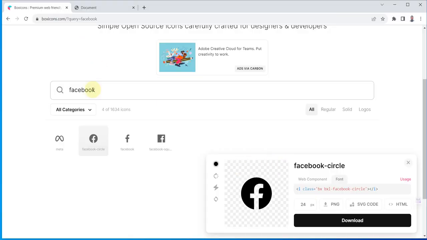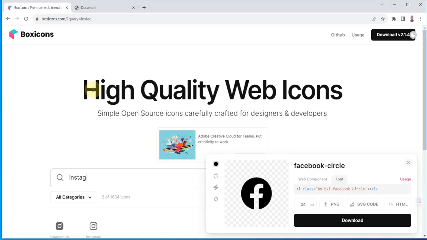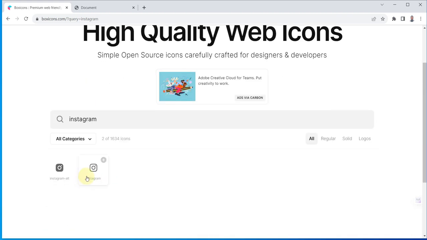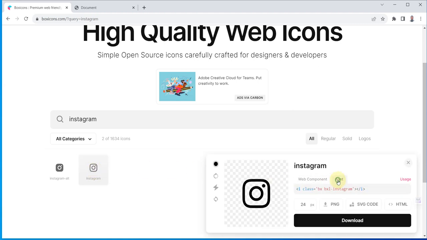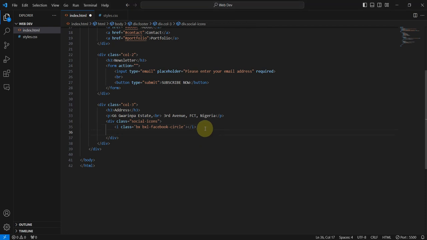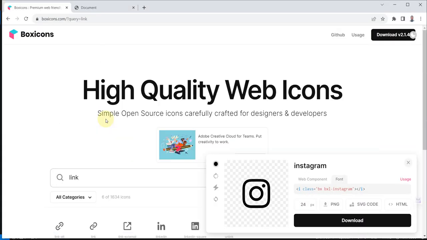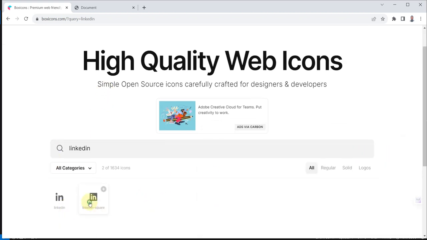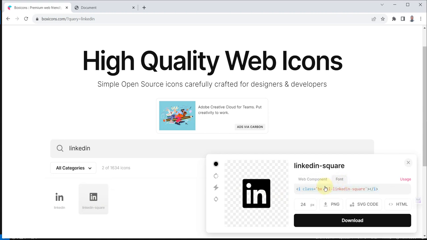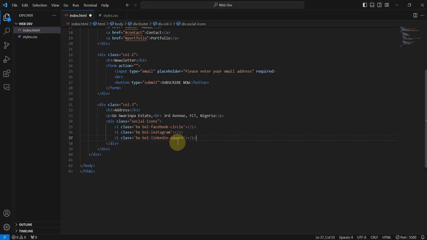So next I'm going to search for Instagram. Let me close this. We have two results. I'm going to click on this. I'm going to click on the font, and I'm going to click this. So I'll come back here and paste this here. All right, so next I'm going to look for LinkedIn. So I'm going to click on this, the font, and I'm going to click on this. I'll go back to my Visual Studio Code, and I'm going to paste this here.